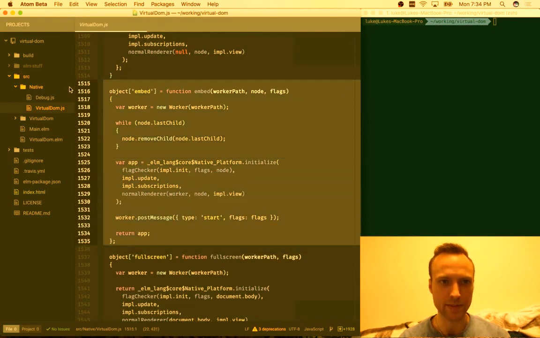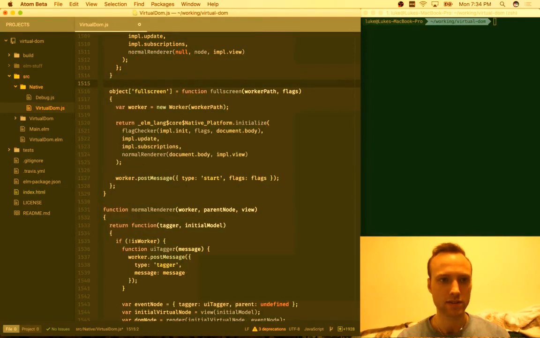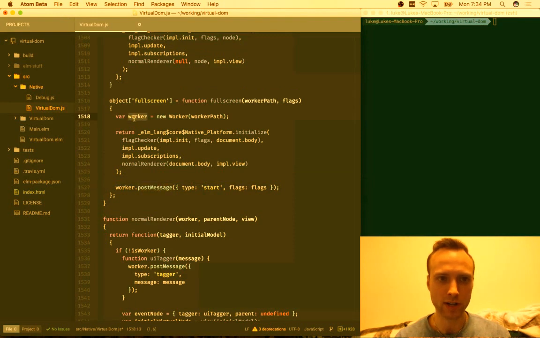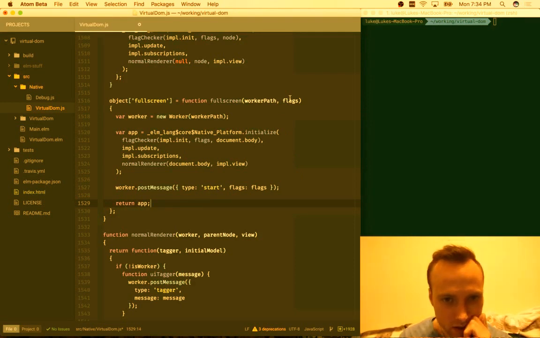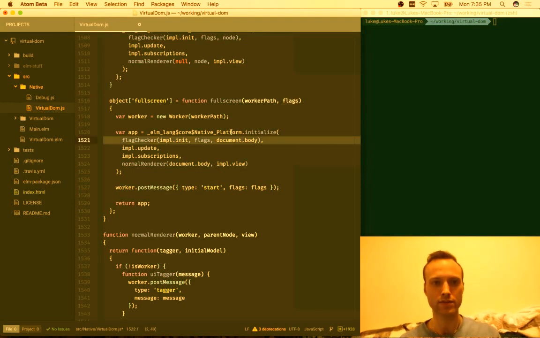Let's just get rid of embed for now because it's distracting me. Okay, so we create a worker. We're going to keep a reference to this app and post a message of start in there, and then return app. And let's maybe not deal with flags right now. But this is already there, so we get that for free.